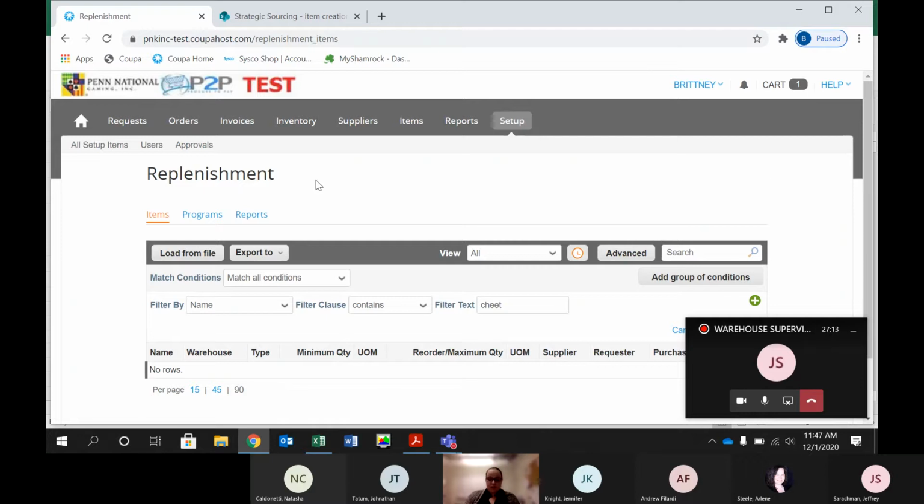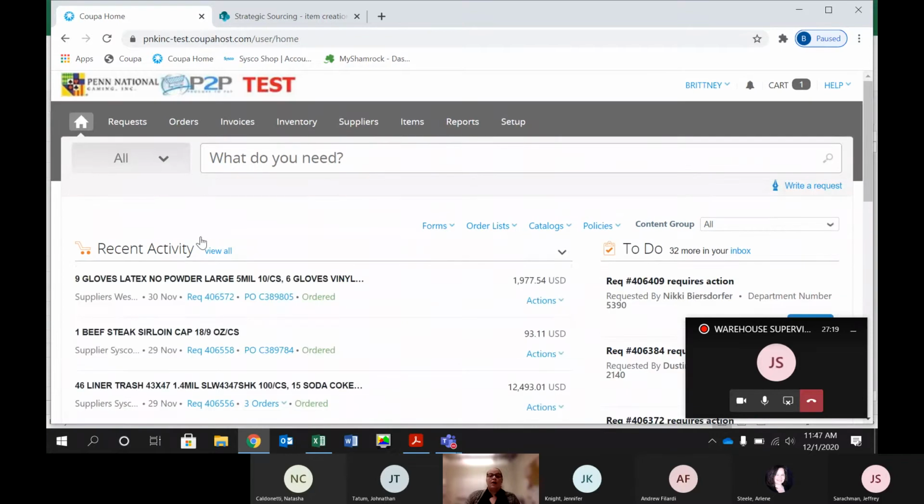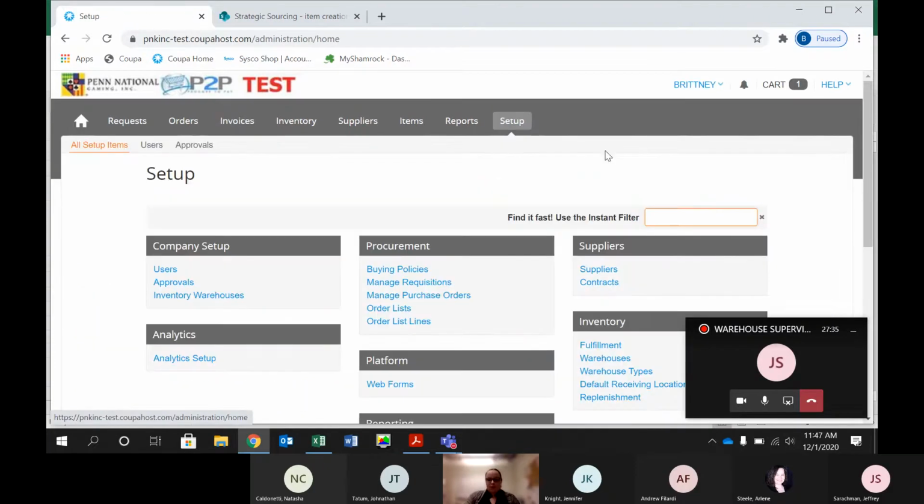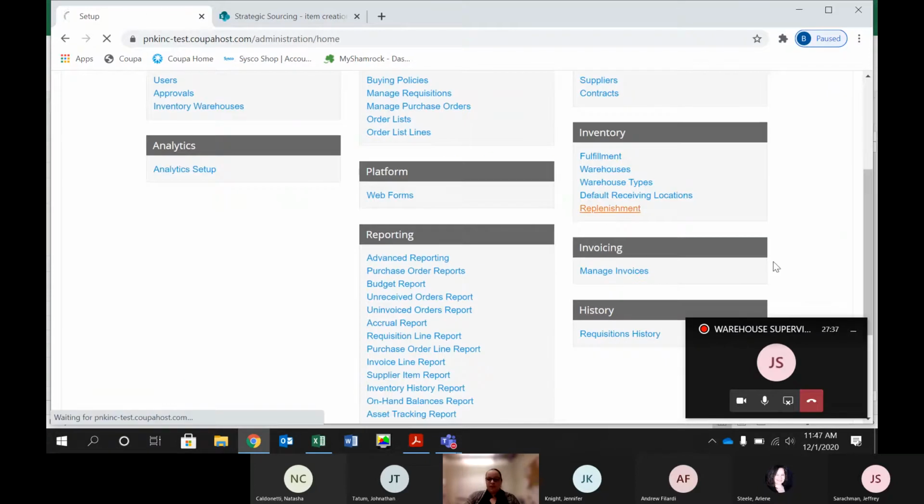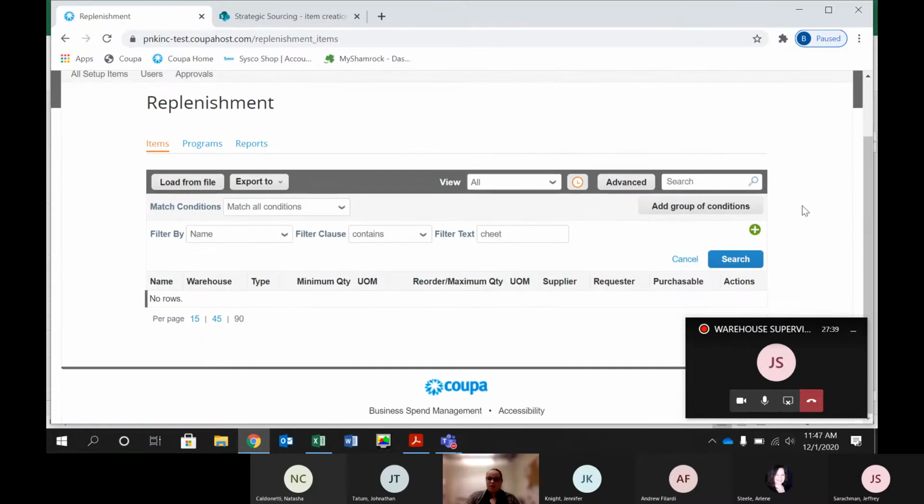So the next thing that we're going to go over is how to update a supplier for the warehouse items. So say we're moving an item over, instead of coming from one supplier, now it's going to come from a different supplier. So we need to make sure that when we run our replenishment, it's set to the correct supplier. So we're going to go into setup. We're going to go into replenishment.